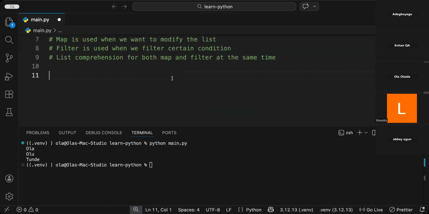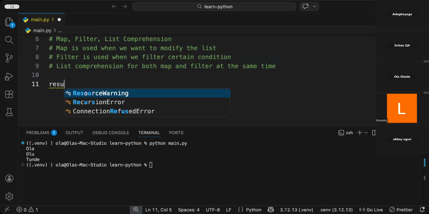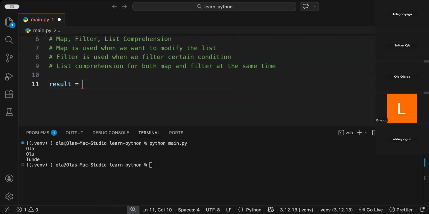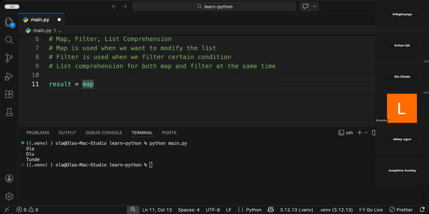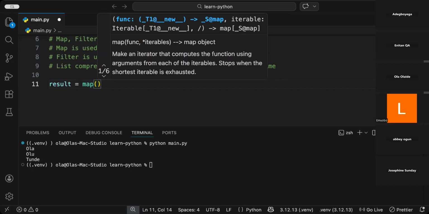So I could say, let us go to results equals map. The map is a function, right? So you can see this is a map. It takes in a function and an iterable. So now we're going to talk about lambda expressions.